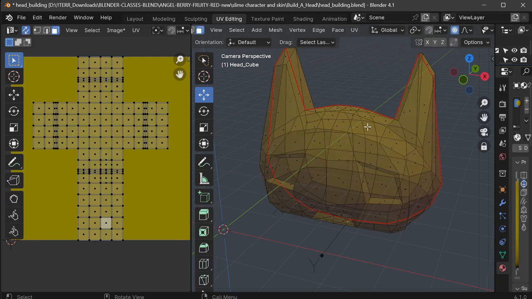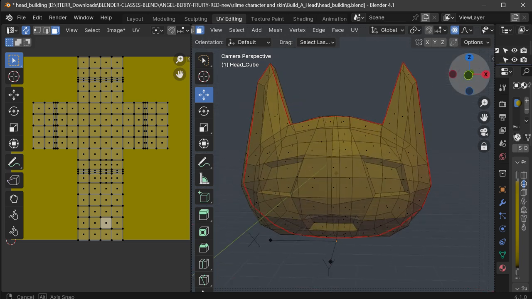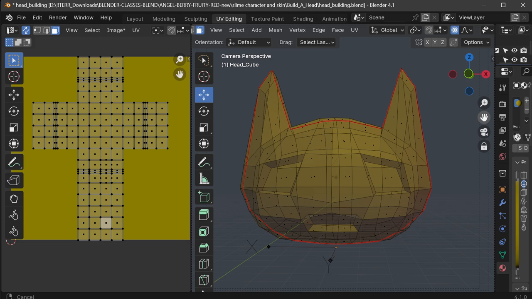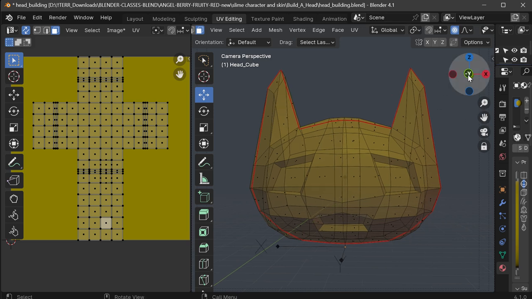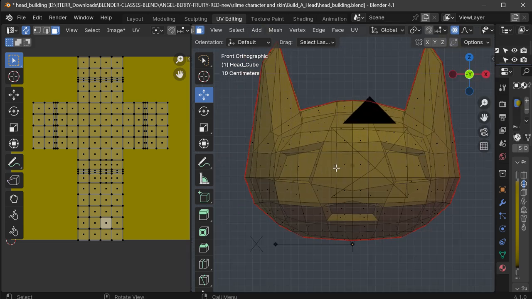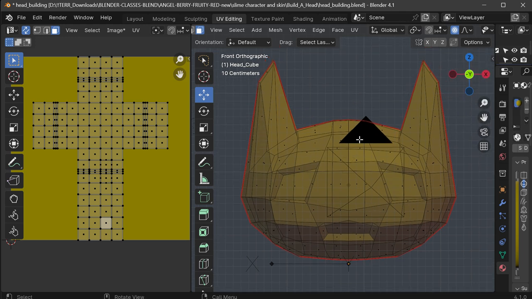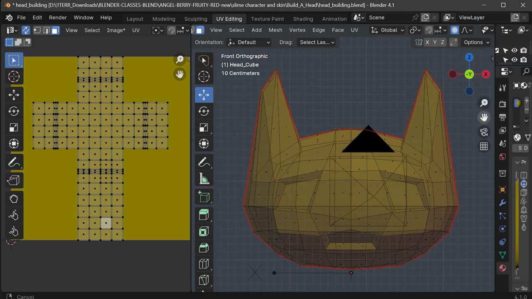Whoops. My caps were on. And then you can select all the way through. You can get to the front view. Look, we can see our camera right through. That's our camera. That's cool.